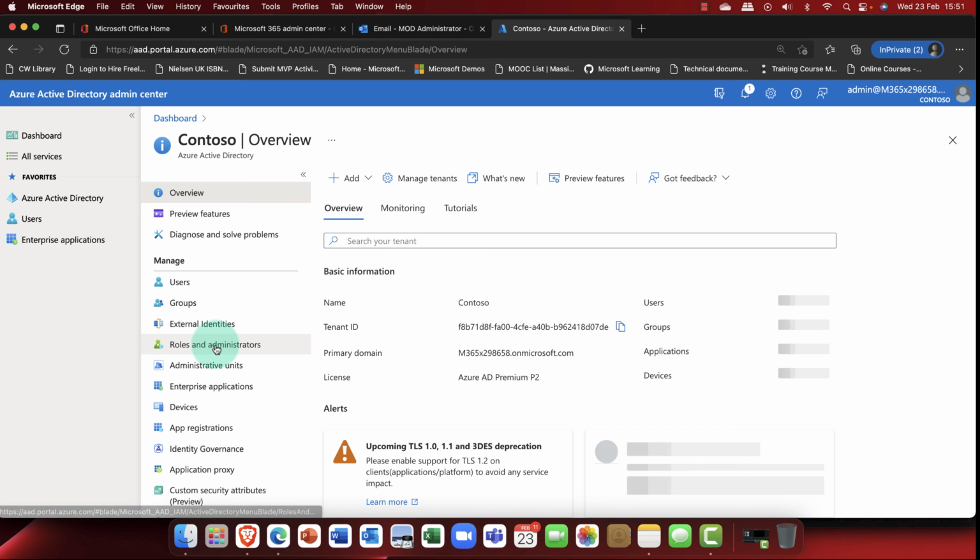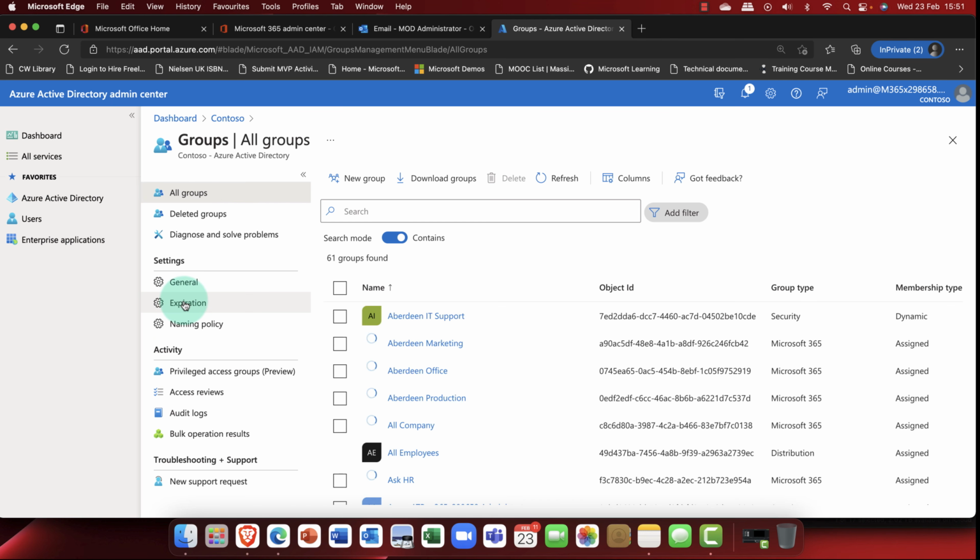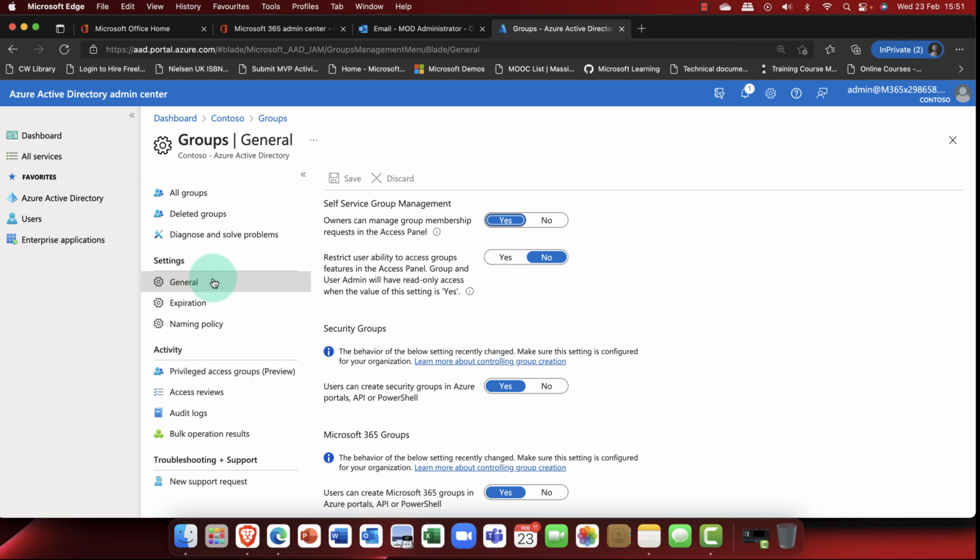Another way to restrict groups is here in Azure Active Directory. One of the things that you can do on the General tab is that you can switch off group management. So owners can manage group membership. That's fine if you want team owners or group owners to do that. But if not, then it's just admins if you switch that off.